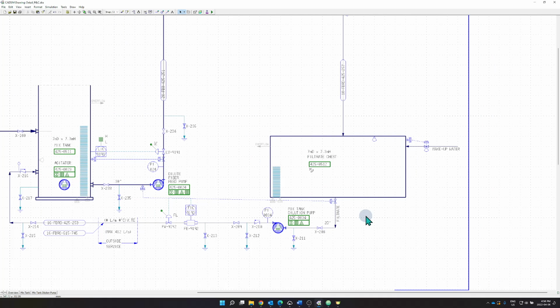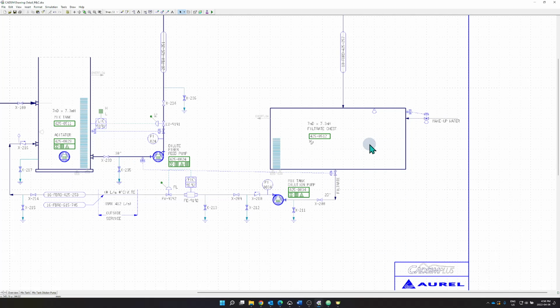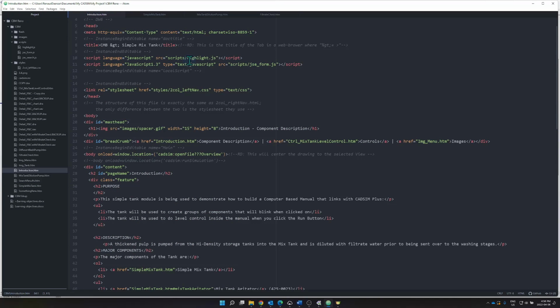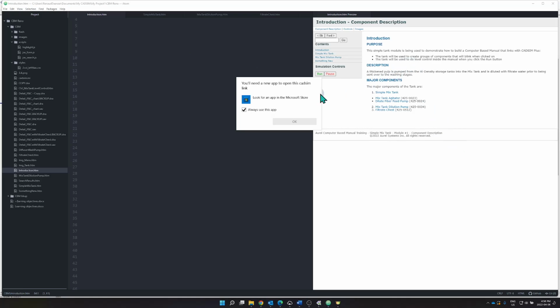Okay, so we've done a fair bit now. I think what I can say ahead of time is I'm going to create an HTML page for the filtrate chest, and oh well, let's cross that river when we get to it. So going now into the HTML editor, text editor, you'll note that previously in my introduction, let's do a preview, Control Shift H.